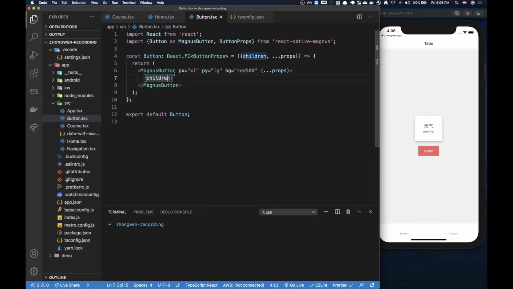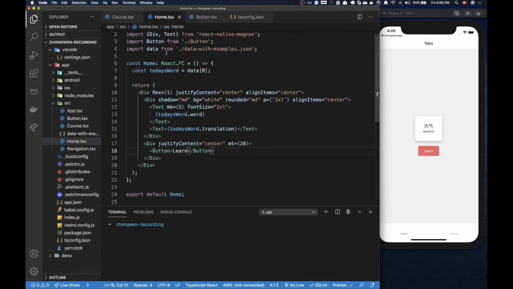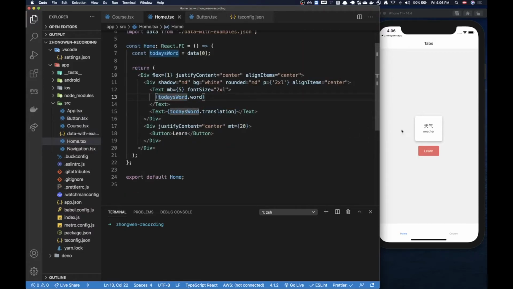So now every time I don't have to define this stuff. I can just pull in this button here. So that's going to be pretty neat. All right, that's it for our home page. I'm not going to change anything on this one for now.